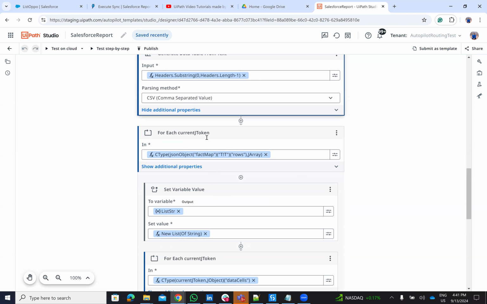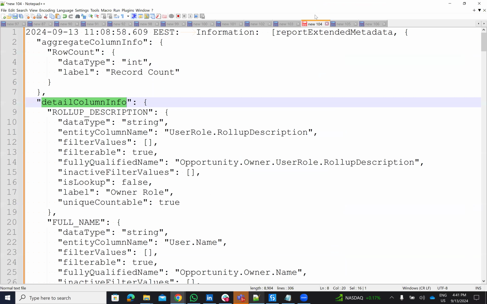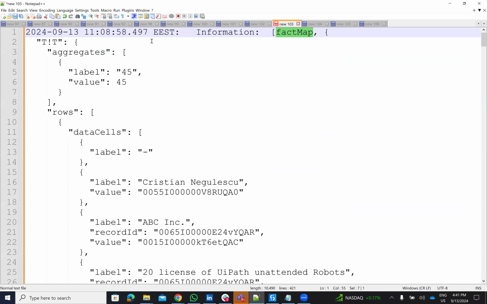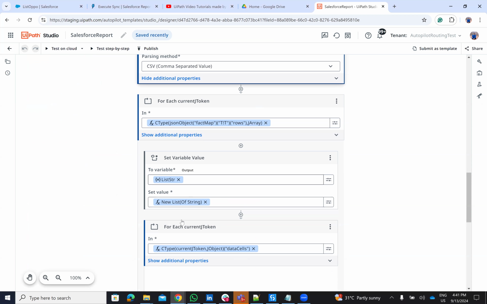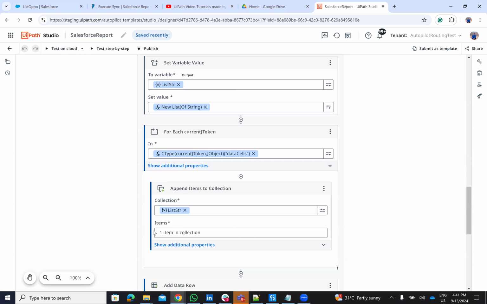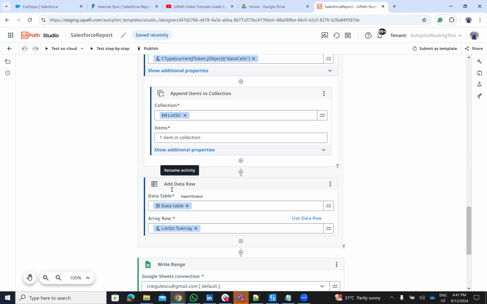Next, I want to extract the data. To extract the data, I want to extract first the object. To arrive at that object, I have here fact map T exclamation T and rows, to arrive at this point. So I go to that object, to this point: fact T rows, and it's a GRA. Then I initialize a list as a string because I will add all my values in a list. And when I finish the list, I will add the list as a data row. So I will add the data row in the data table that I created, with a list to array.